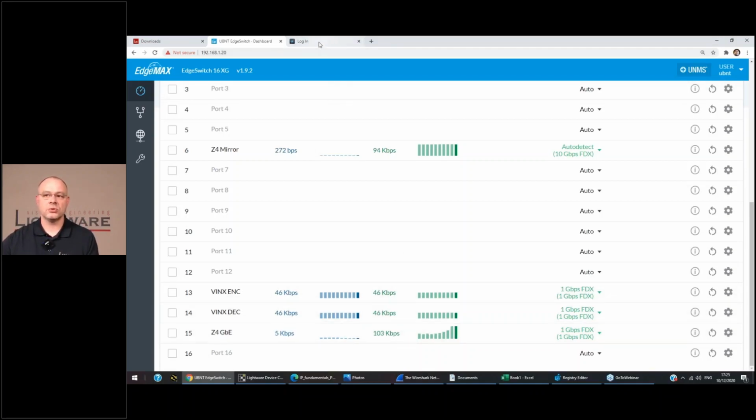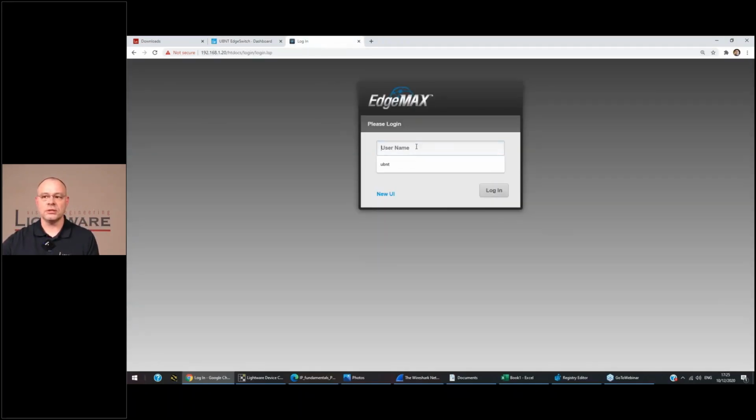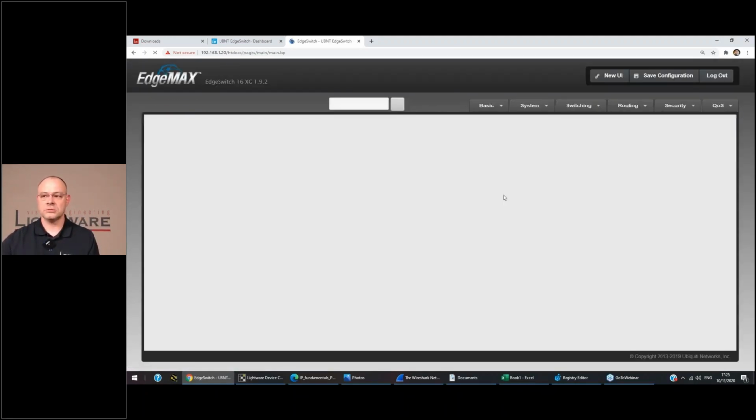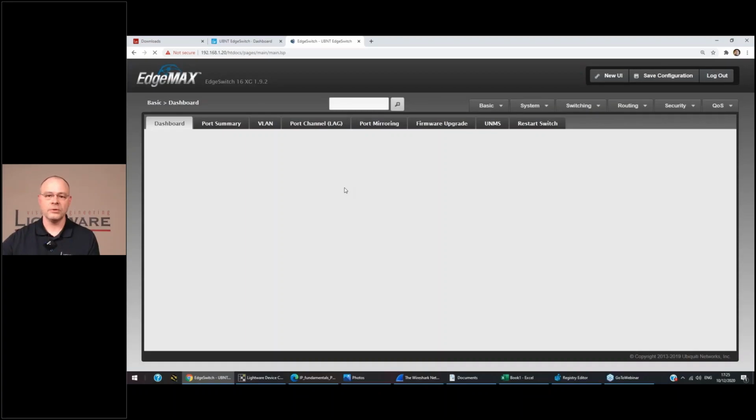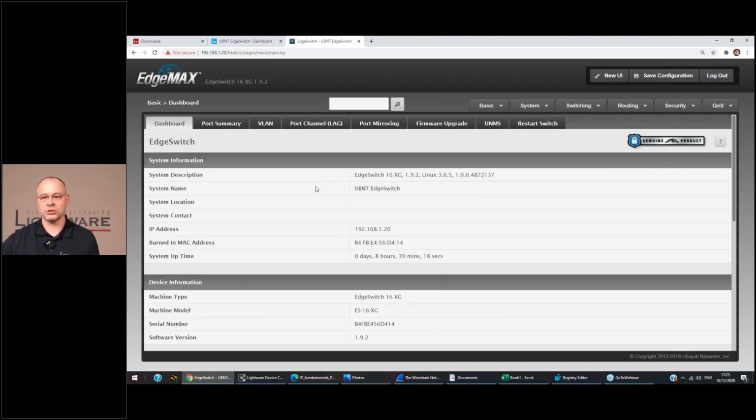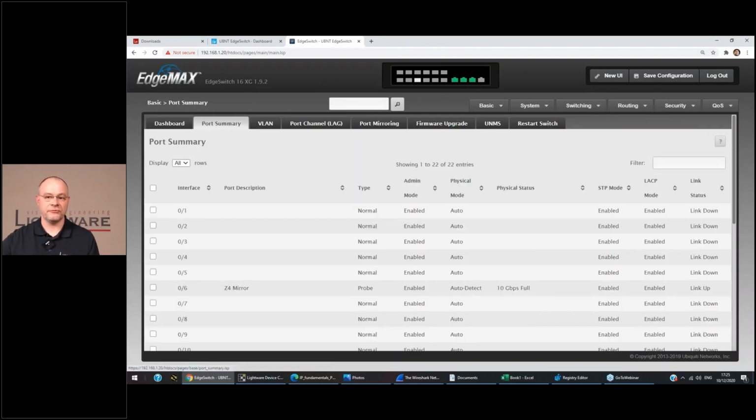Now, in order to do that, we're going to actually go into the user interface that is documented in the documentation and the manual I've shown you. And we're going to go into that interface. Now, if you look at the interface, the documentation actually mentions a feature called the jumbo frame. Let me show you how it's done.